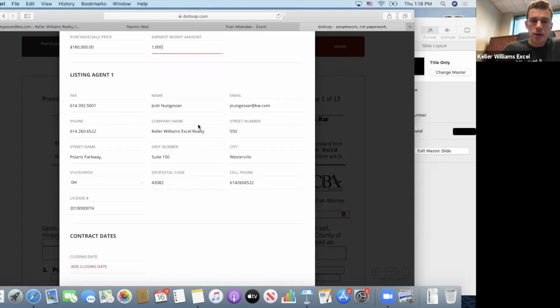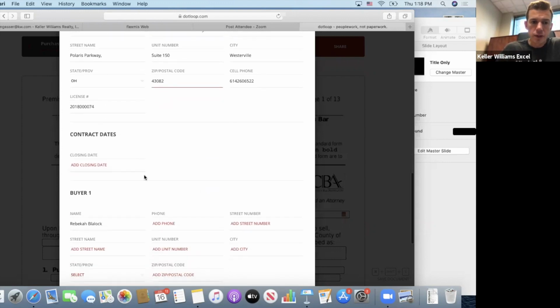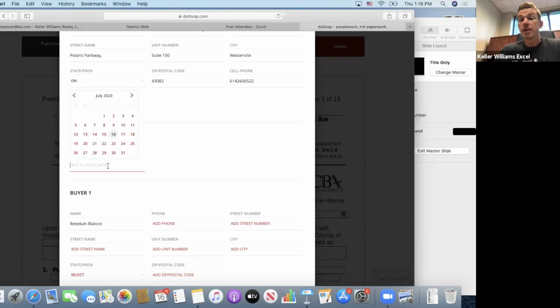Listing agent, this gives me all my information. Cool. Closing date. Typically, in this market, we close within 30 to 45 days. What I strongly encourage you to do when you're submitting an offer is to pick up the phone and call the other agent and find out when their client needs to close. You want to meet them where they're at.